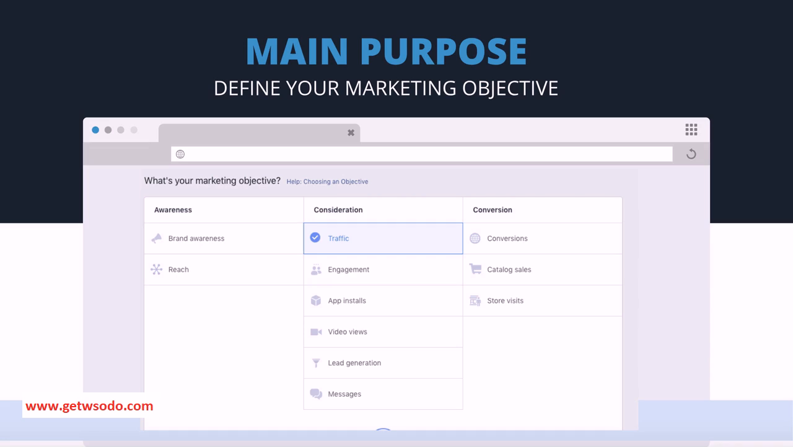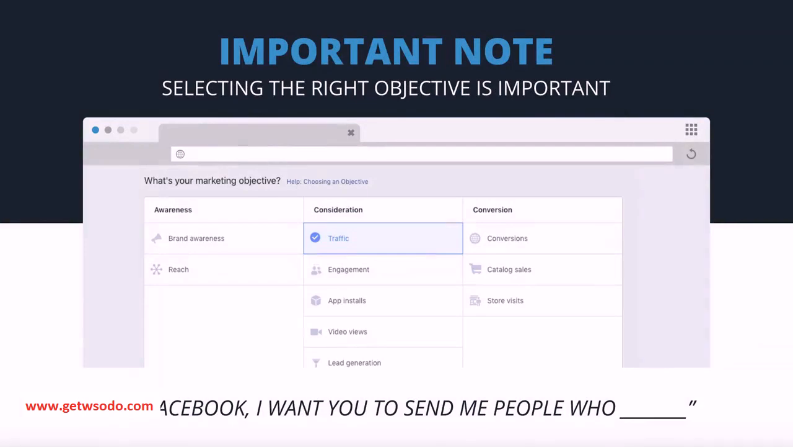So don't just choose one aimlessly, choose the right one. And we will guide you in this module on which one to choose, because for what we are doing in terms of generating leads and getting sales online, I would say 90% of the time we have been using the conversion objective, the one that says conversions on the right-hand side there. And I'll explain why. Selecting the right one is important. Obviously, if you select the wrong one, it could send not the best quality traffic for what you're trying to do.